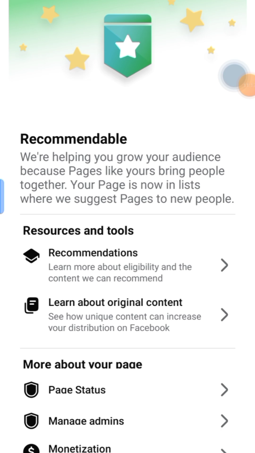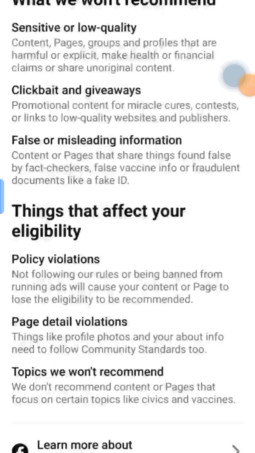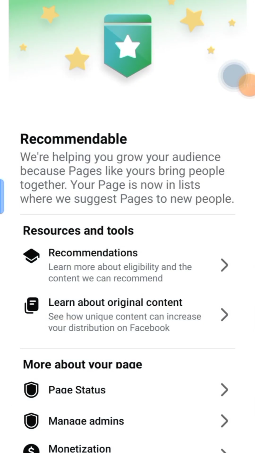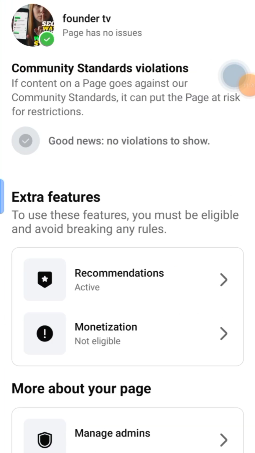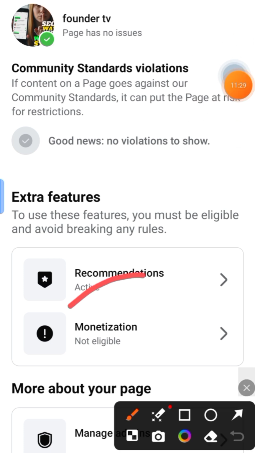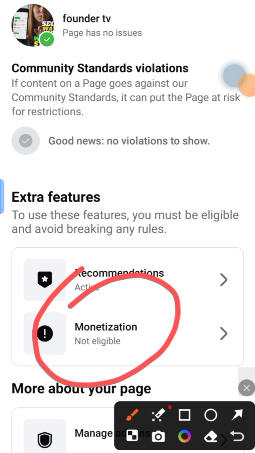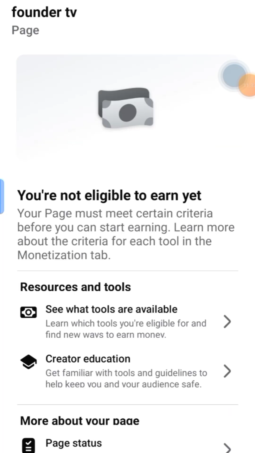Let's check recommendation. You see our page is recommended. Okay, let me check this. Admin is only me. Let me check status. So you see, whenever someone creates a page, what you need to do is come over to this place and check this. Monetization, you see, not eligible. If you click here, I'm going to explain something to you. You are not eligible to earn yet.